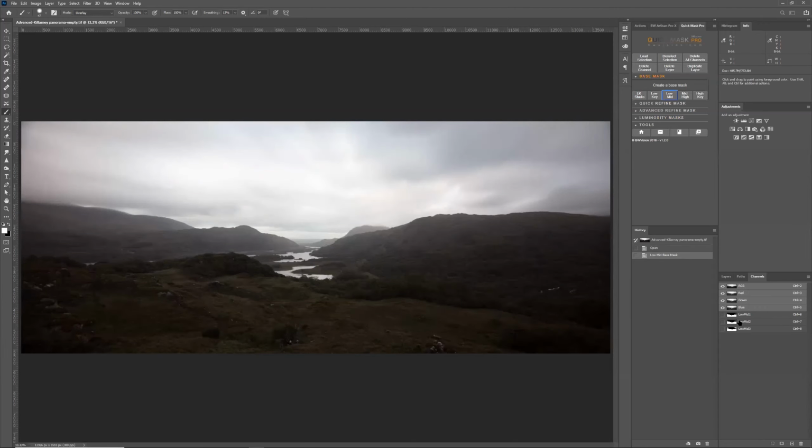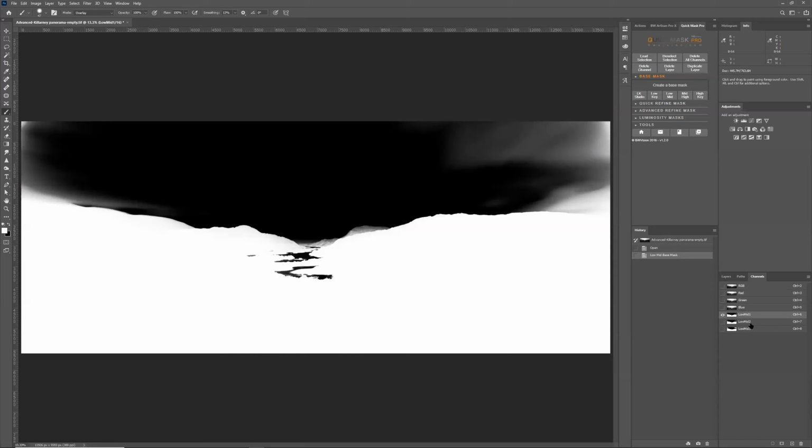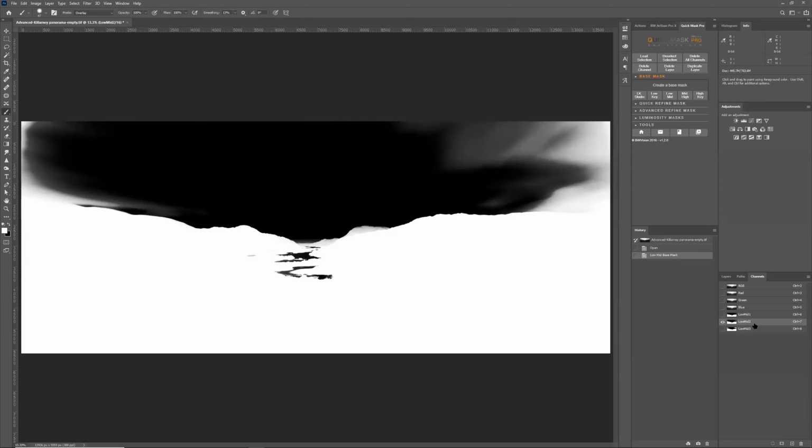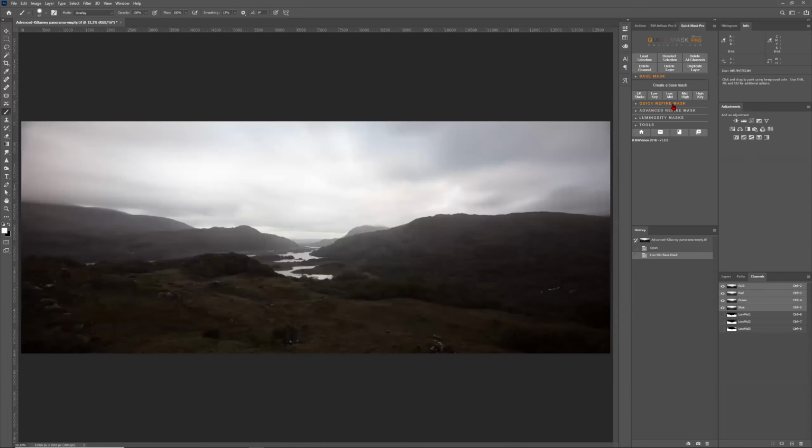Okay, so I've created the base masks. As you can see here, I have low mid 3, low mid 2, low mid 1. Okay, this looks quite good. This doesn't look good. So I can choose to say, you know what, I'm going to try mid high, see what that results in.